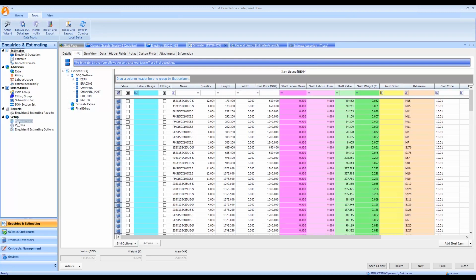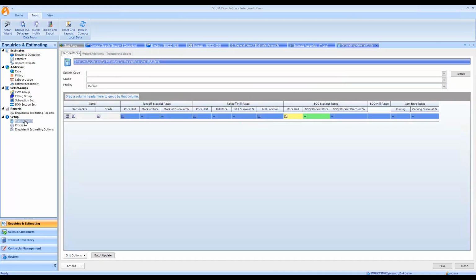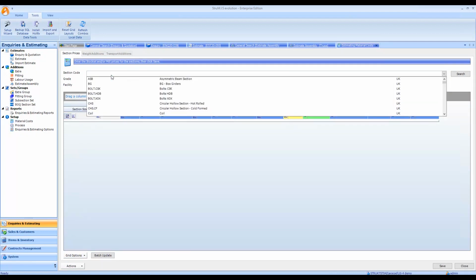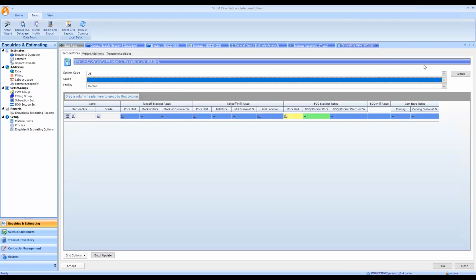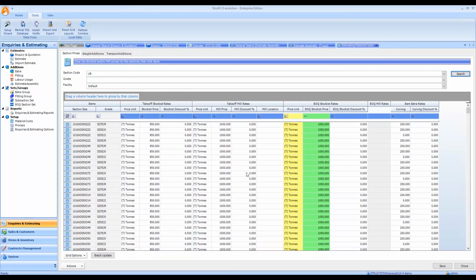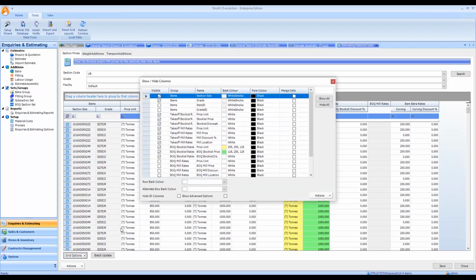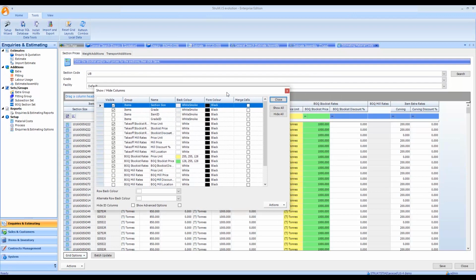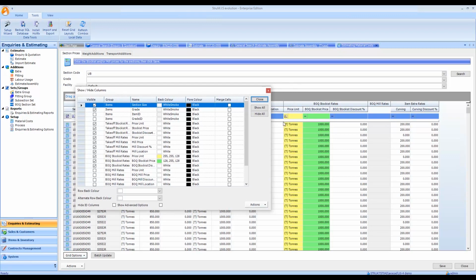If I go into setup and go material costs, a new function that we have available for us here is the ability to use grid options. So first thing we're going to do is do a quick section selection for UBs, pull the values into the grid, and we can see here that I've used grid options and show hide columns to remove from the grid the mill based rates, as I'm not going to use those in this scenario, and I've also coloured up my stockist price and my price unit.